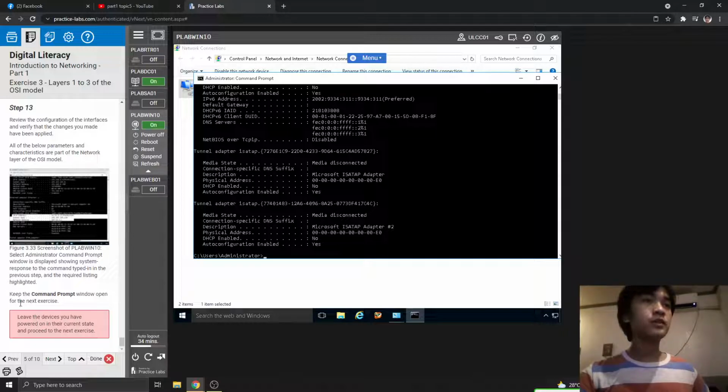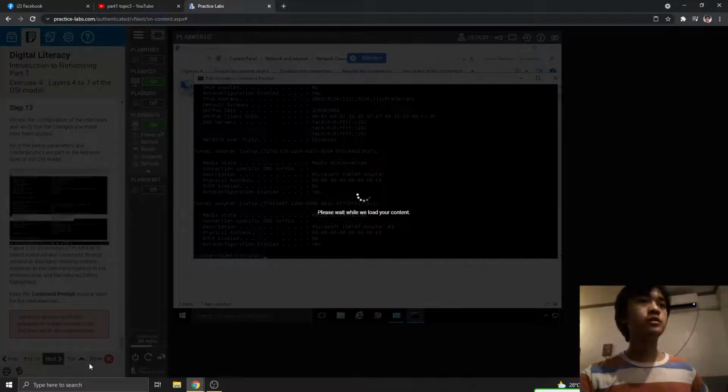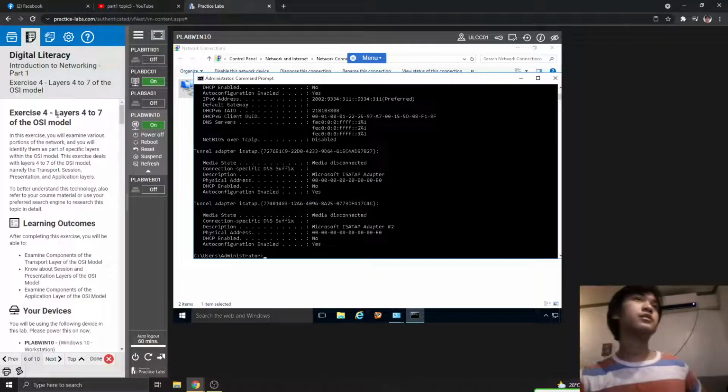So again, keep the command prompt window open for the next exercise. So let's move to the next page. Okay, exercise 4, layers 4 to 7 of the OSI model. In this exercise, you will examine the various portions of a network and identify them as part of specific layers within the OSI model.